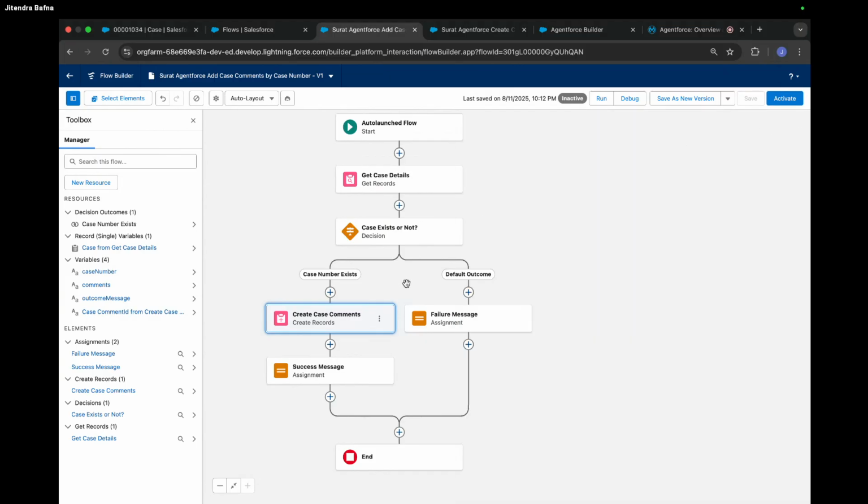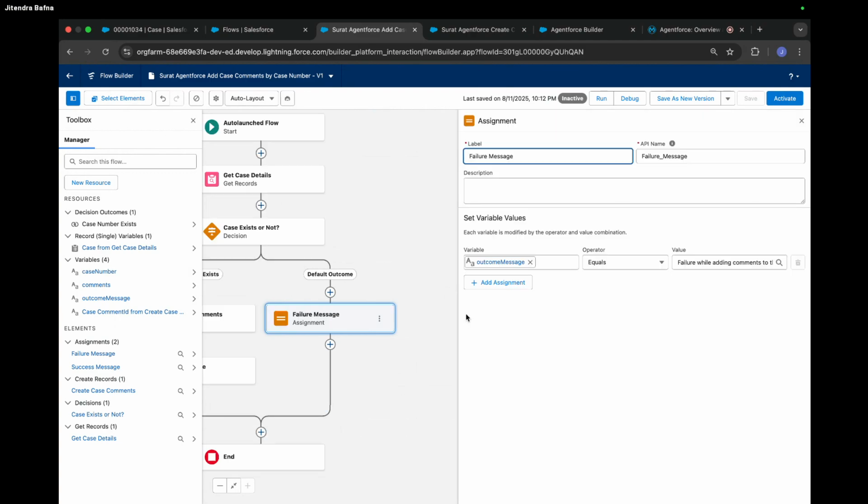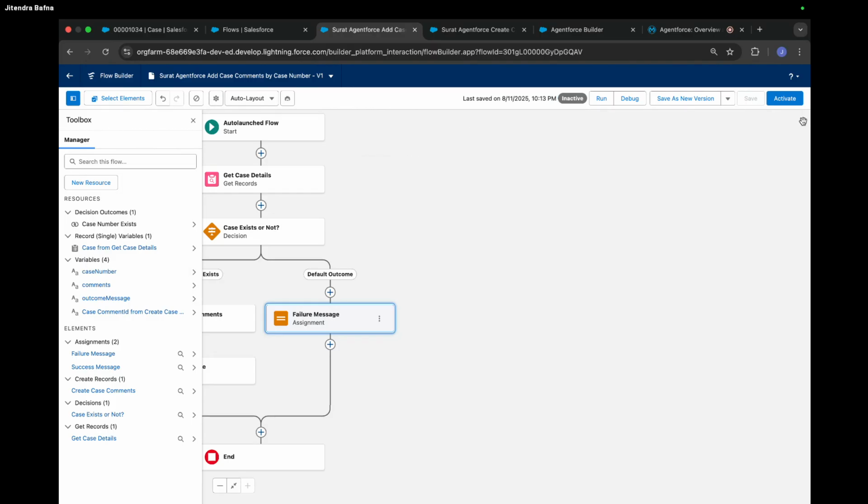In case of failure, if the case doesn't exist, we are setting a failure message, failure while adding the comments to the case, or I can simply say the case doesn't exist. Okay, just save it. Just activate it.